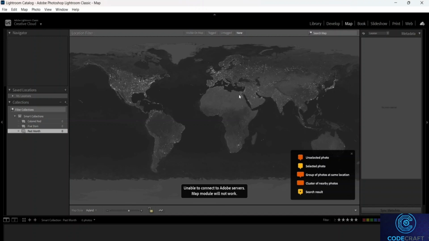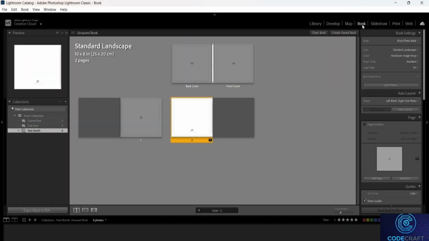Now we are done with the map module and how it actually works, because it doesn't have that many tools. It's just one tool of how you can get those details of metadata and the location in Google Map. Now let's go to the book module in Adobe Lightroom, and see what functionality it has to offer.